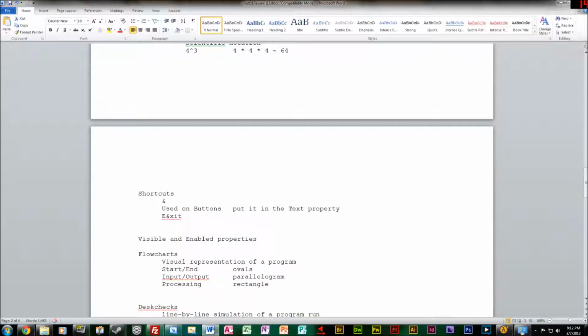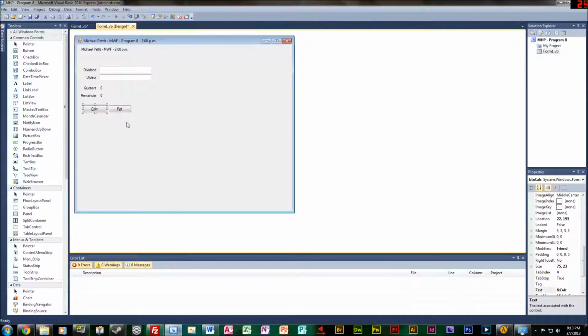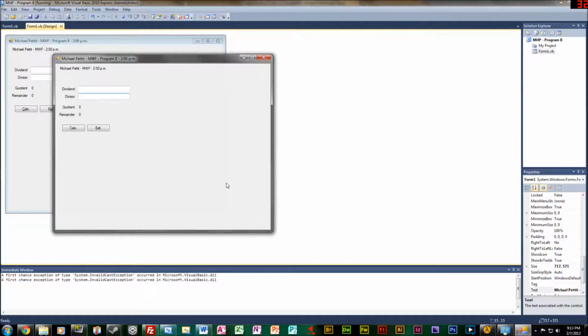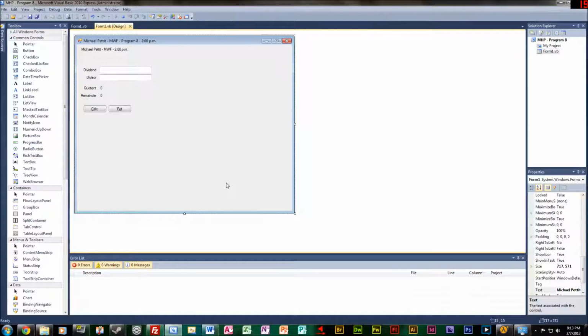Anyway, shortcuts. Of course, that can be put in the text thing, and then you could press Alt X, and it would actually activate that exit button and close the program. That is what we did here. See, E and XIT. So if I were to start this up and press Alt X, it closes it. Pretty nifty.